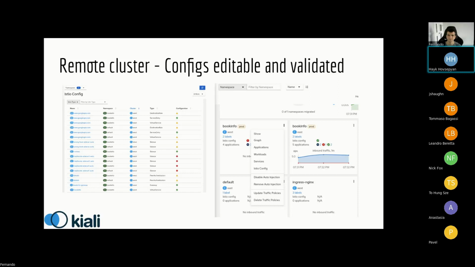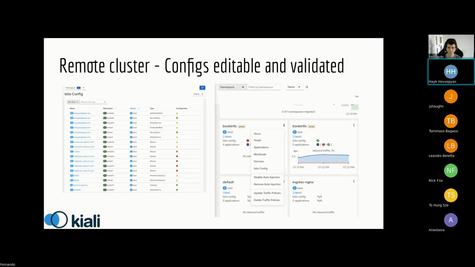So if you go to the Istio config list and show the configuration column, it shows the validation results for Istio configs of all clusters, including home and remote clusters. The same in the Istio config details of the YAML editor, it will show the validations. And also, those configurations are now editable. Before, the YAML editor was in read-only mode, now it can be edited, saved, and validated.